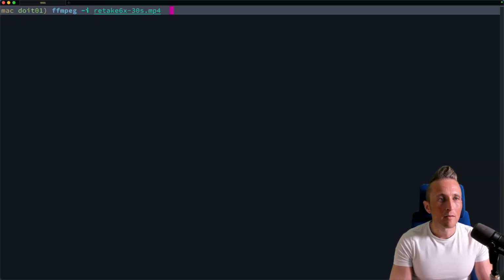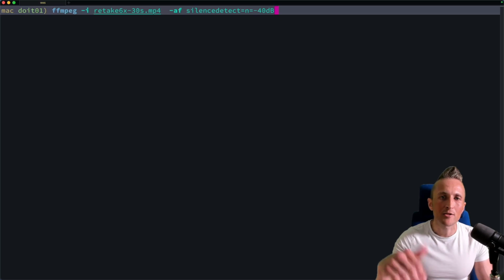And so to do that, over at the command line, I can use ffmpeg, pass in an input here with my MP4 file, and then I specify an audio filter, -af, and this one is called silencedetect. It has some parameters, for example, n, which is a threshold, and I'll set this to -40 dB. So that's the noise level.